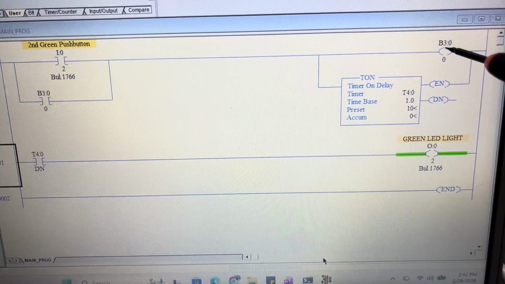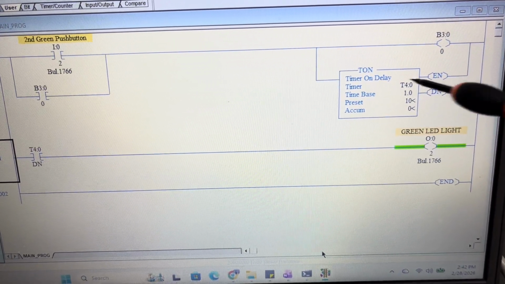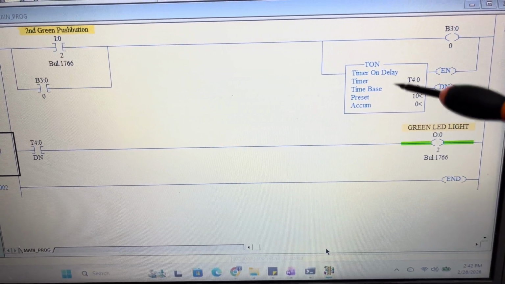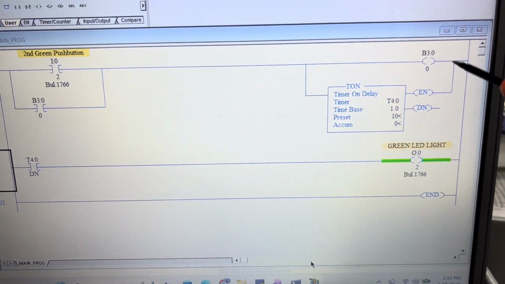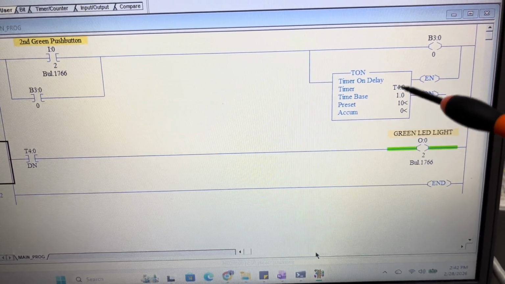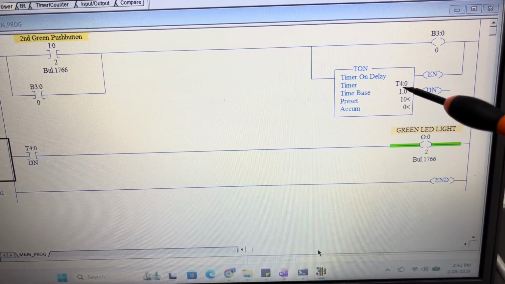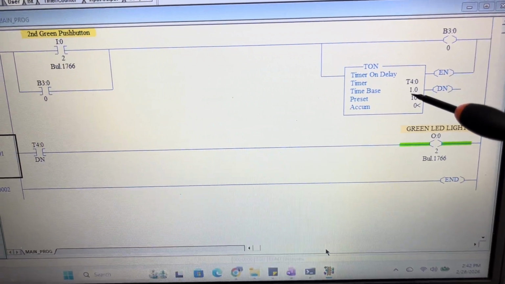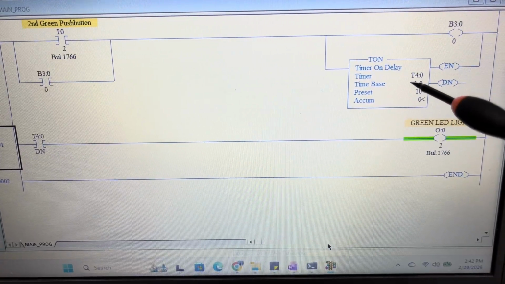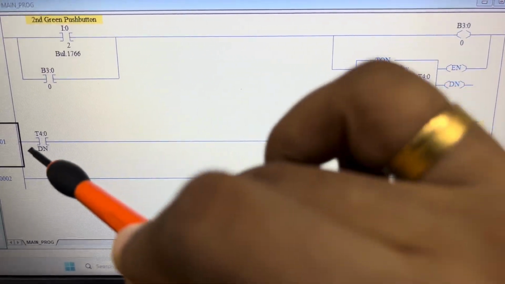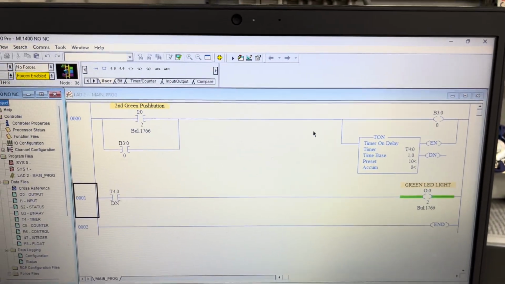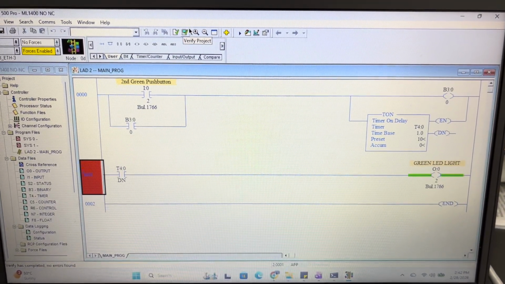And at the same time I have taken a parallel branch with this timer as well. So if I press this, immediately my output B3:0/0 will be on and my timer will also be on. Okay, and then after 10 seconds of delay my done bit will be on, so this will be on and my LED light will be on. So let's see whether it is happening or not. Let's see practically. I'm verifying this program.